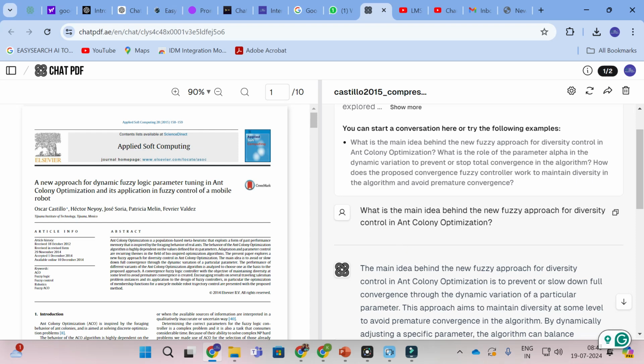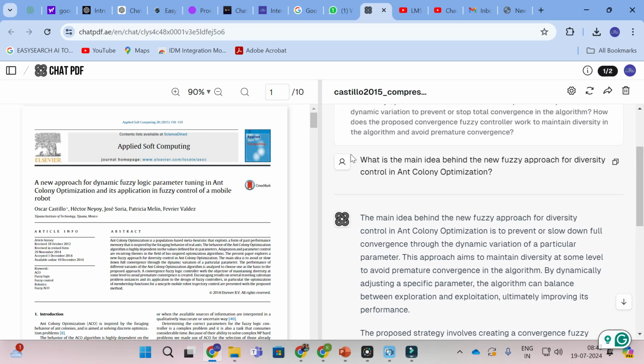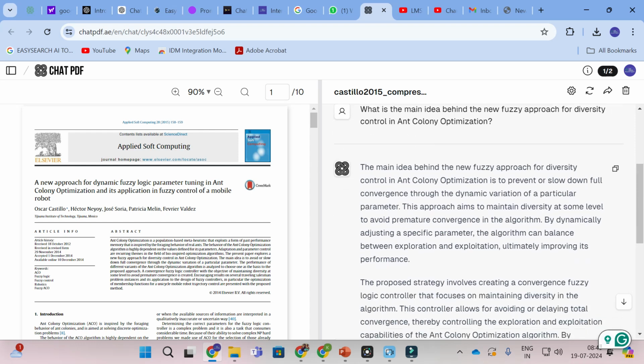So here I have asked the first question. What is the main idea behind the new fuzzy approach for diversity control in ant colony optimization? For that particular question, the answer is generated. The main idea behind the new fuzzy approach for diversity control in ant colony optimization is to prevent or slow down full convergence through dynamic variation of a particular parameter. This approach aims to maintain diversity at some level to avoid premature convergence in the algorithm.